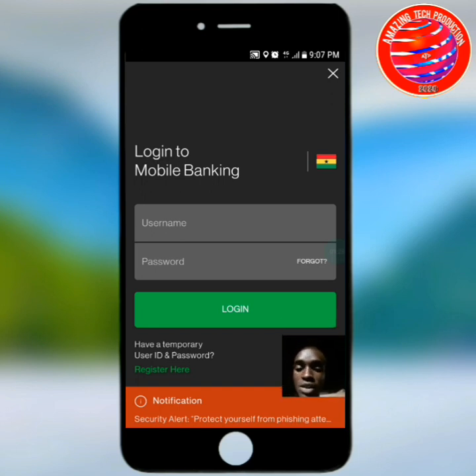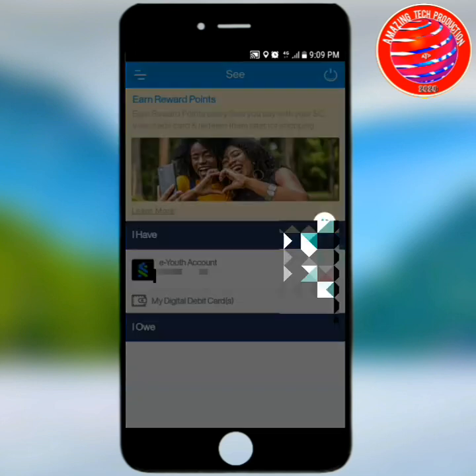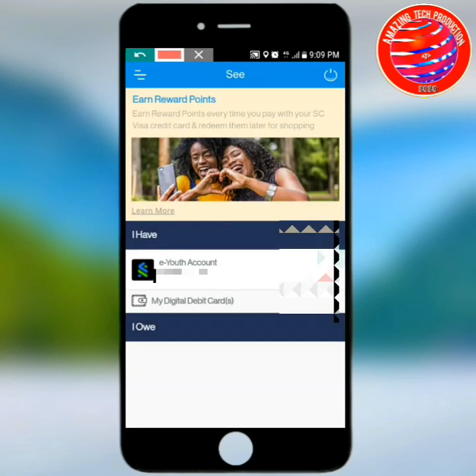Sending money from Standard Chartered Bank to mobile money means I have to use my phone. I log in to my Standard Chartered Bank SC mobile banking app and log into my account. After I log in, if a person follows the procedure, you know the dashboard, there are three steps.